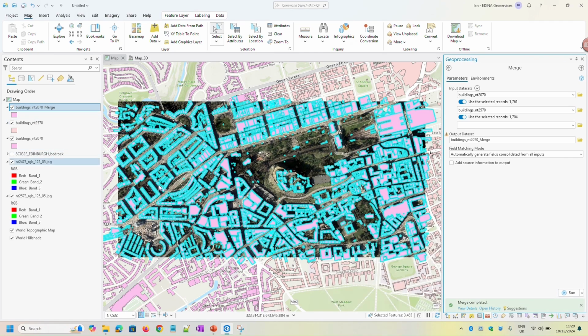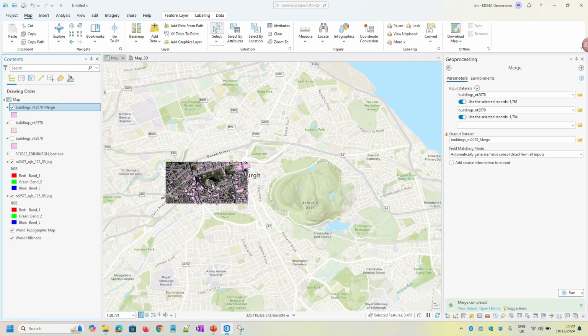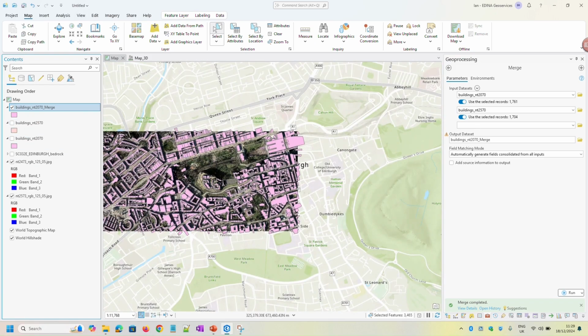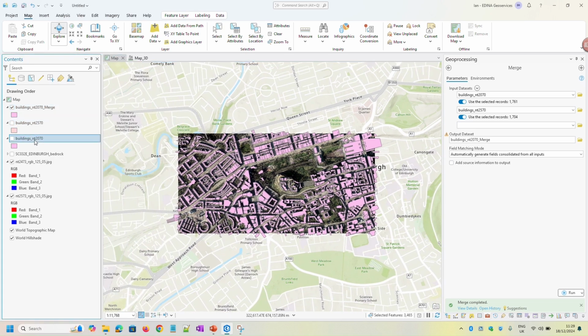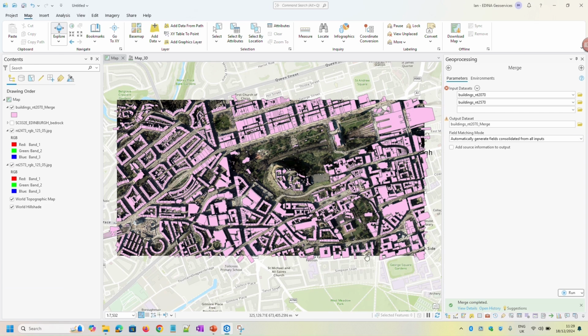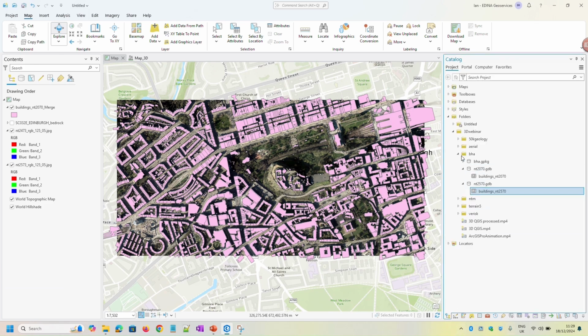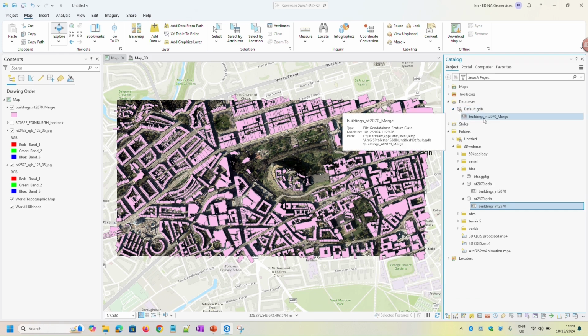And you'll see now, if I zoom out a little bit and turn off the original two data sets, we've now got a data set which is just the merged buildings in the area of interest. So I will remove the original two data sets that we downloaded from Digimap because we no longer need those, and we're just going to use this smaller version. This has been dropped into the default database, and there it is. There's the data.